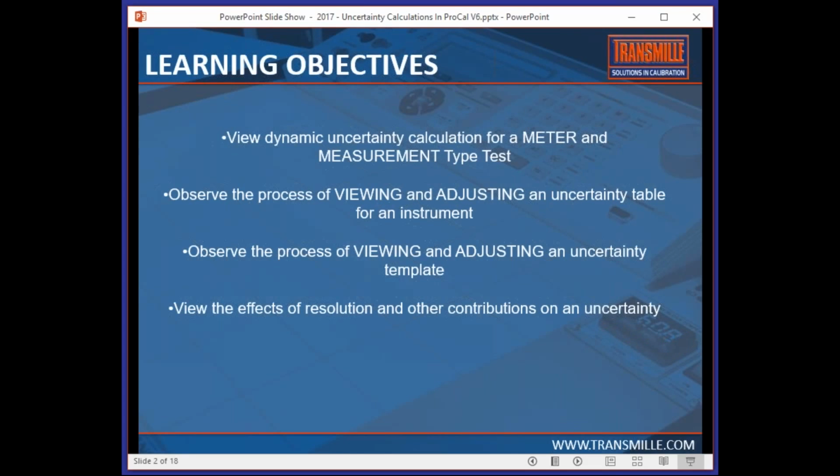Okay, so the learning objectives for today are to view a dynamic uncertainty calculation for a meter and a measurement type test. What we mean by a meter type test is something where ProCal is controlling a source, so you're calibrating a handheld multimeter using a source. Then you've got a measurement type test, where you're using a multimeter to measure something like a resistance box.